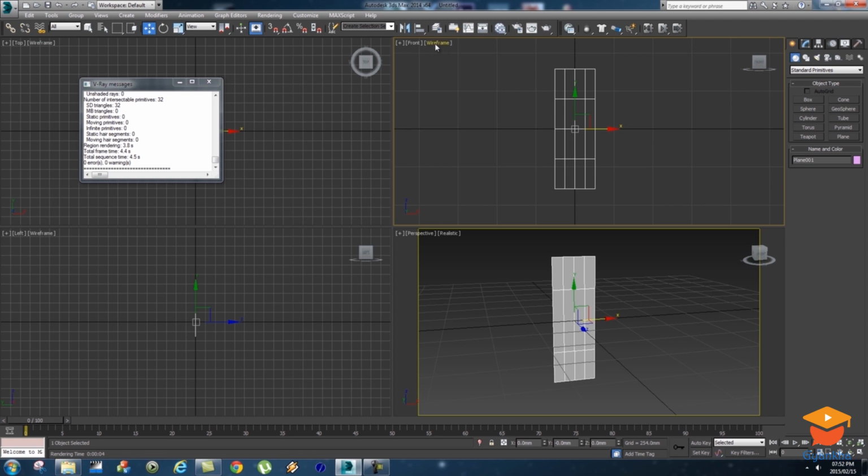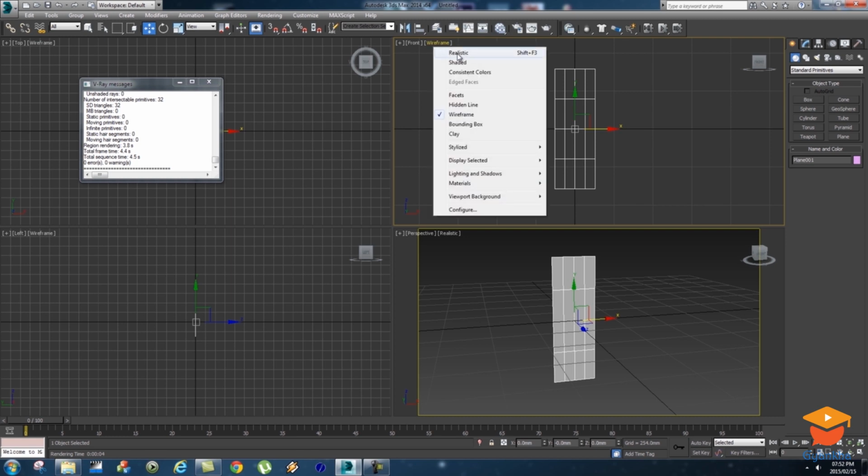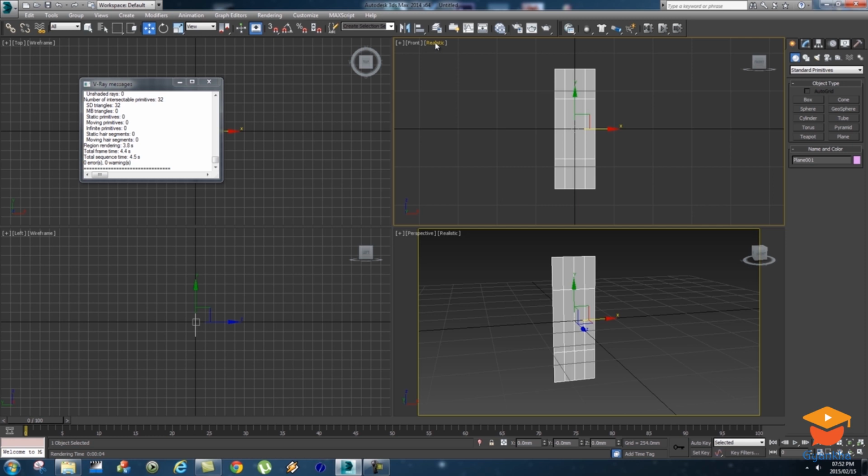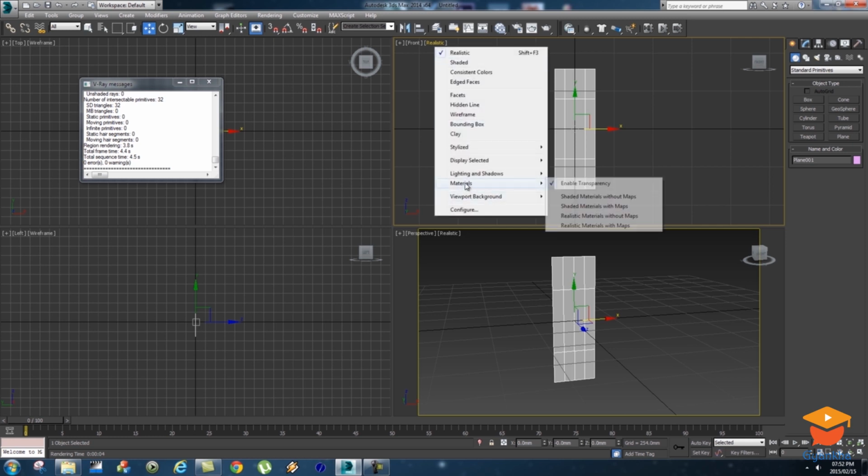So the way you do that is we click on wireframe here at the top and set that to realistic first of all. And then you can click on realistic again, go down to materials, and we're going to set this up with shaded materials with maps.